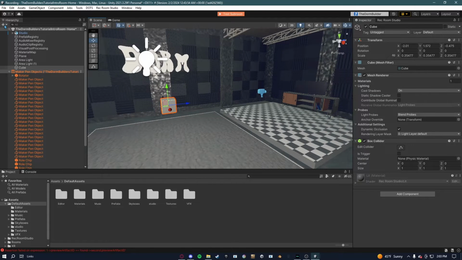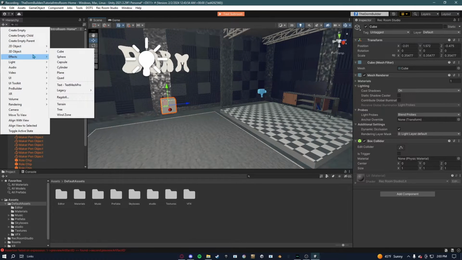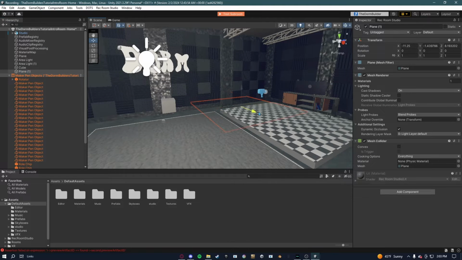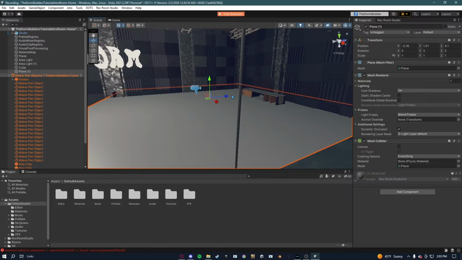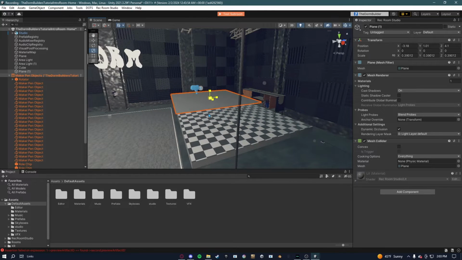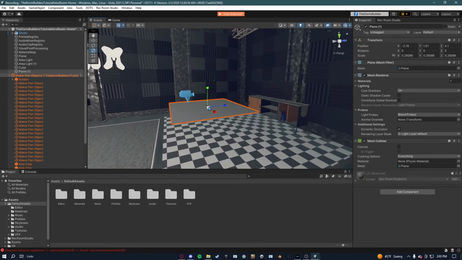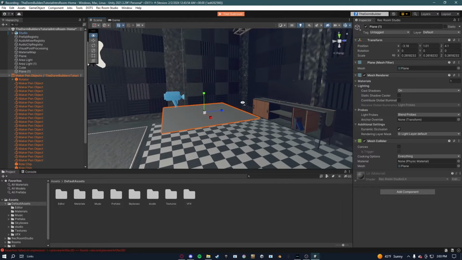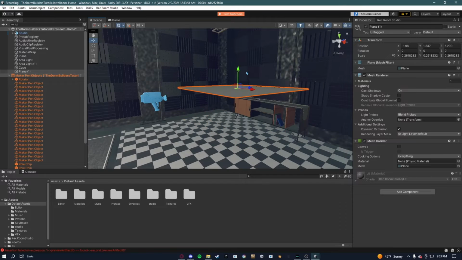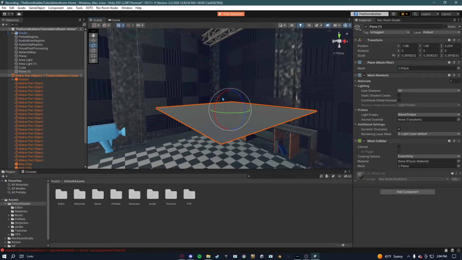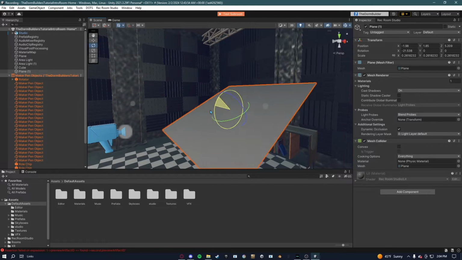Next, what I'm going to do is the same drop down. But this time, instead of a cube, I'm going to add a plane. This is going to be our camera's screen itself. So I'm going to move this over, press R again, and scale it down by clicking this little center piece here and then dragging down. Now I'm going to press W and move it over. And now, if you press E, it'll bring up the rotation.